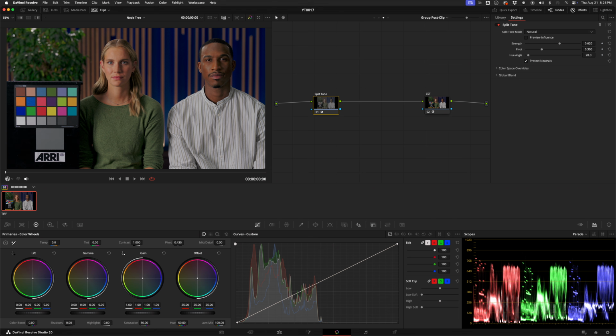I also want to apply my creative look at this macro level just before my output CST. For consistency, I want all my shots to have the same look applied, and then I grade on a shot-by-shot basis underneath that look. Now, when I say my creative look, that could be anything from applying a bit of split toning or adding a film emulation. There are all sorts of different tools that exist to do that.